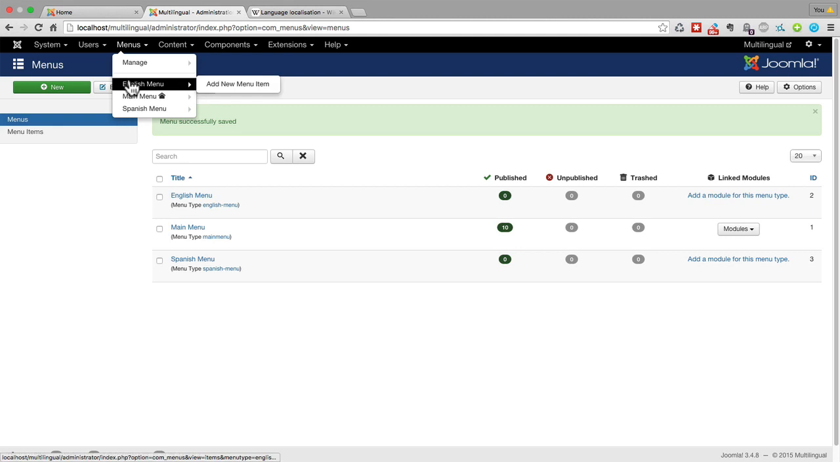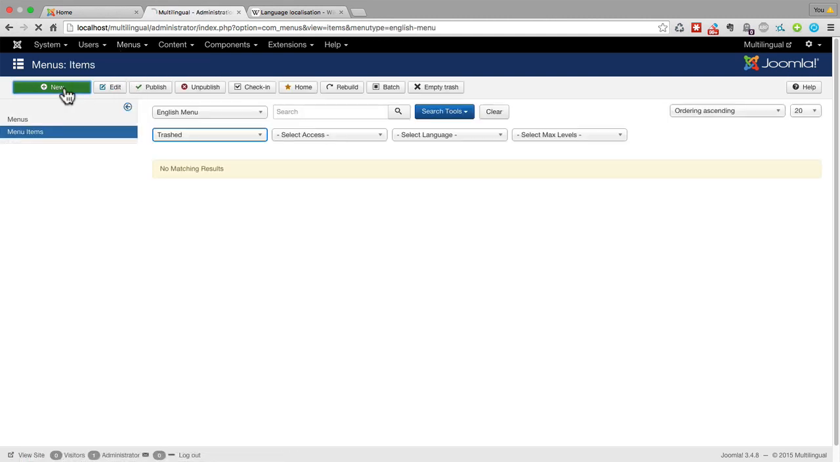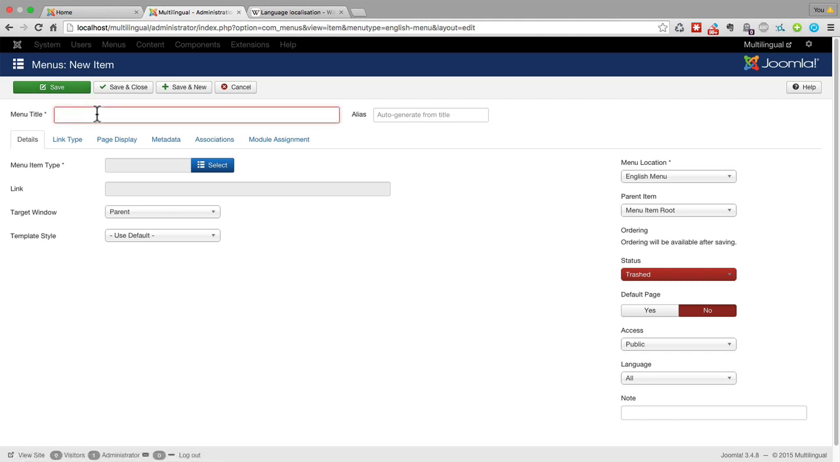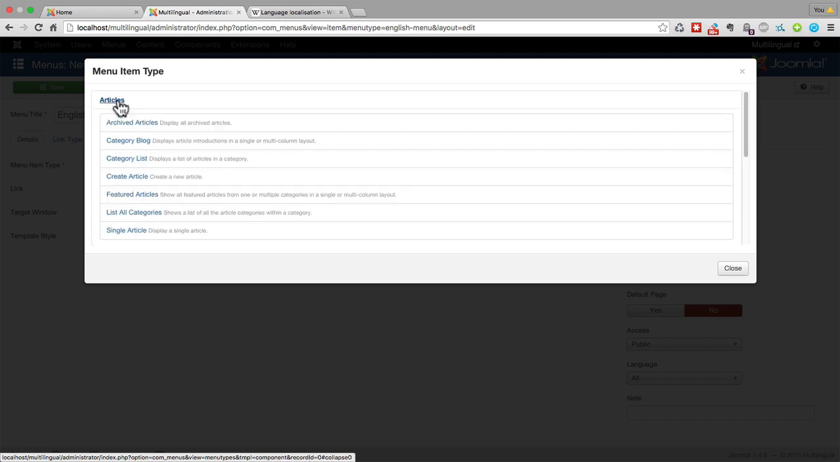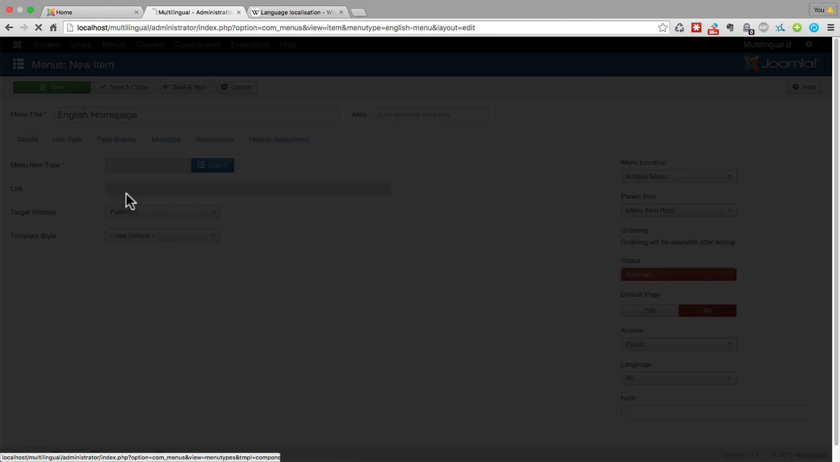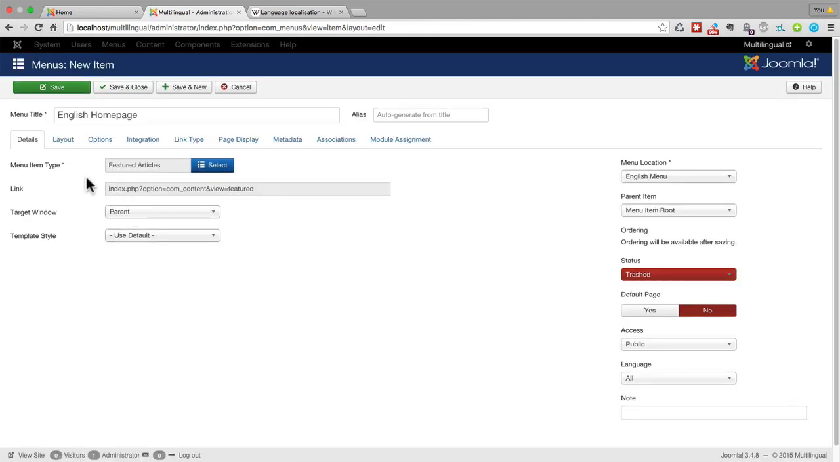Now that we have an English menu, let's make an English homepage too. We'll go to Menus and English Menu, and I'm going to click on New. The menu title will be English Homepage, and we're going to choose the menu item type of articles and featured articles. This is going to be a fairly traditional blog of articles on our homepage.